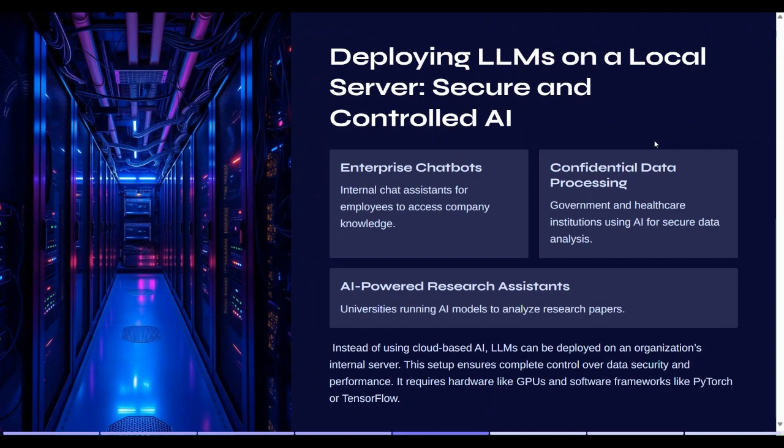Use cases: the use cases are enterprise chatbots and company knowledge, and AI-powered research assistants.